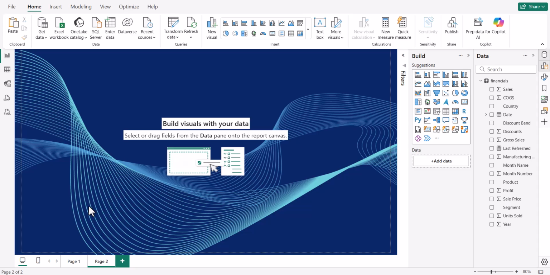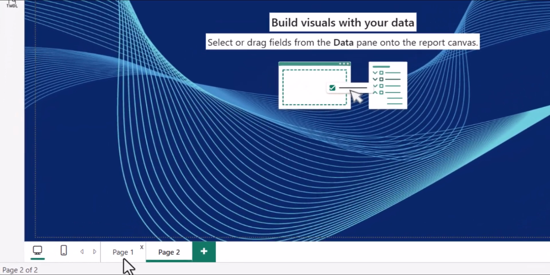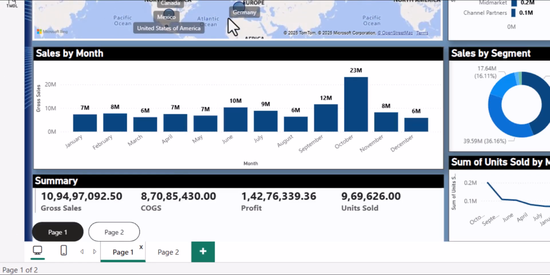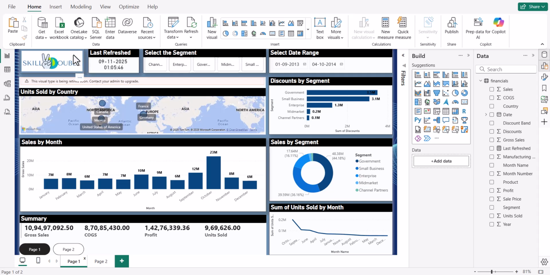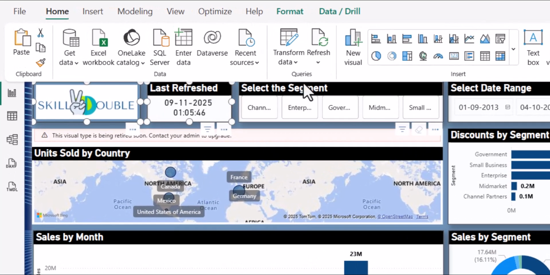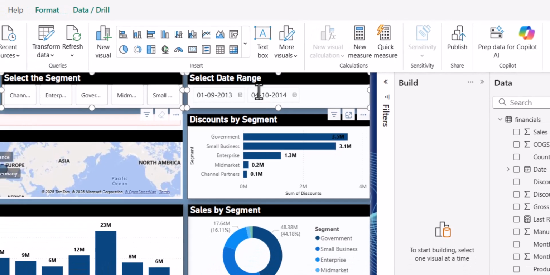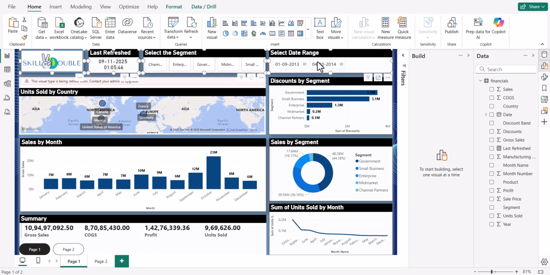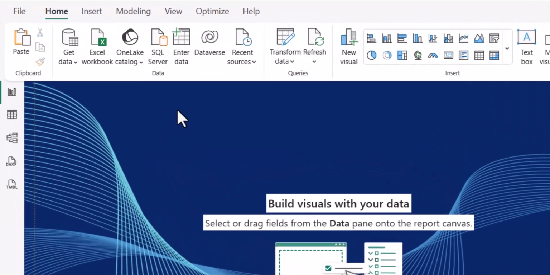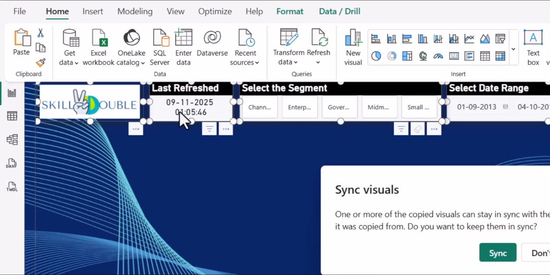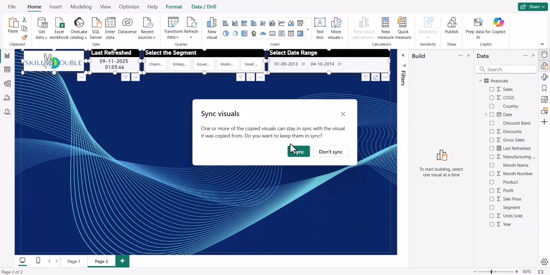Now what I would do is I will go back to page 1 and try to copy these visualization segments, that is the slicer. I will take the slicer, last refreshed, and the logo onto page 2 because this would be used in this page as well. And as soon as I copy pasted these items from page 1, it's asking me whether you need to sync or not.